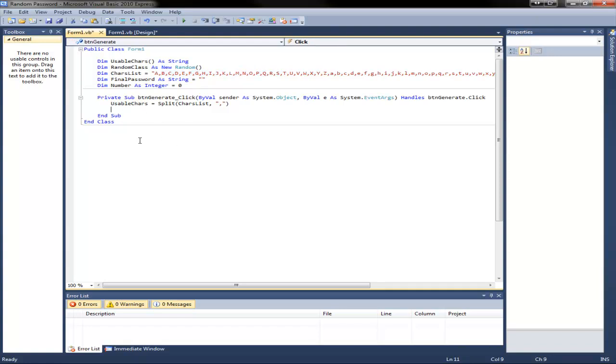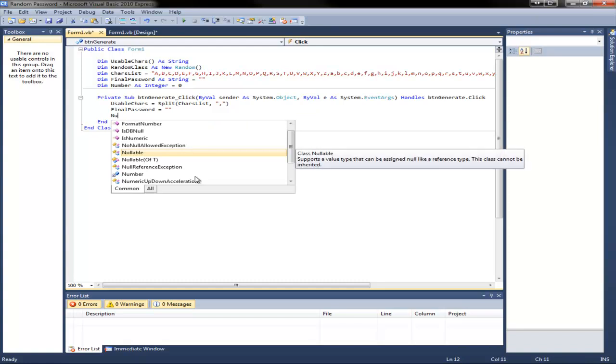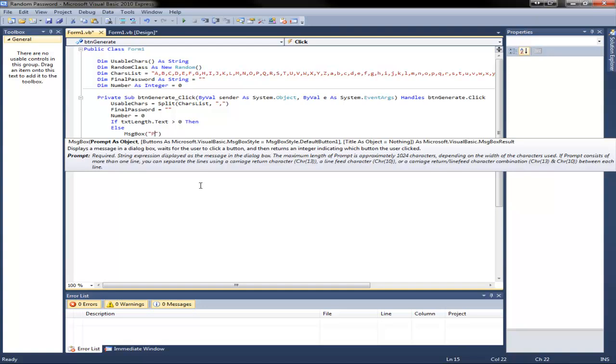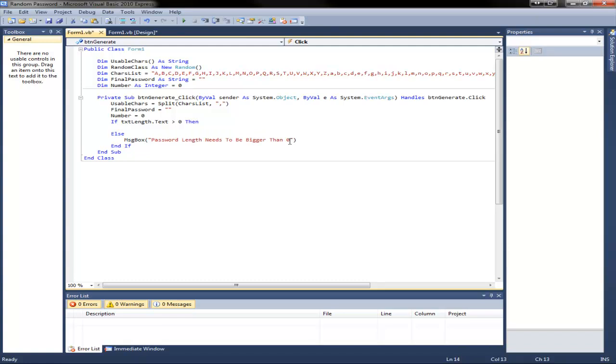Next, we're going to set the number and the final password back to nothing. So when they start, it'll be clear. So we want finalPassword will be equal to nothing, and then the number will be equal to naught. Next we need to check to make sure the text box has got a value bigger than 0, because there's no point in having a password that's 0 characters long. So if the txtLength text is bigger than 0, then we'll run the code, and stick an else in here. Else we'll give a message box saying password length needs to be bigger than 0. So that just stops the user entering a number lower than 1.